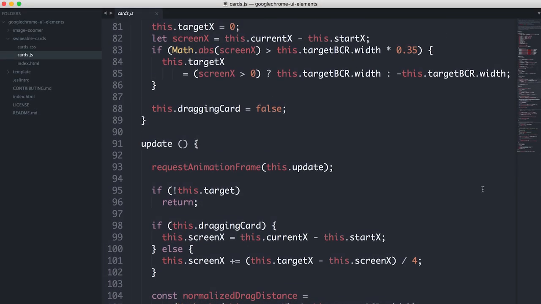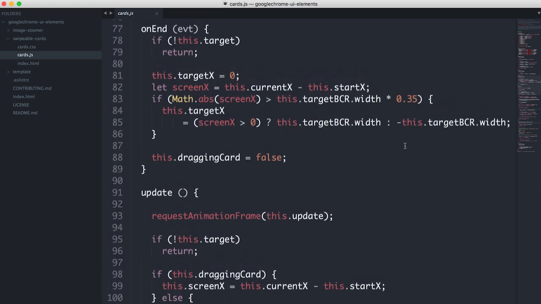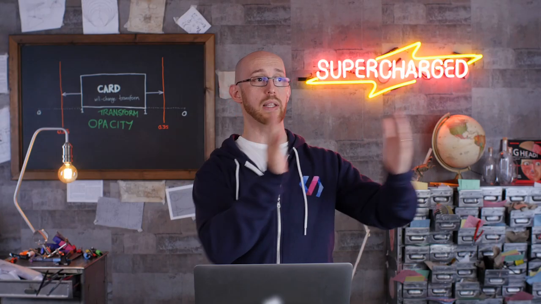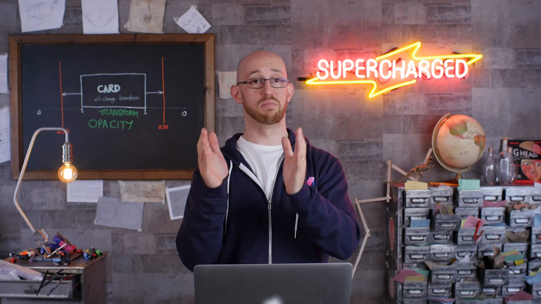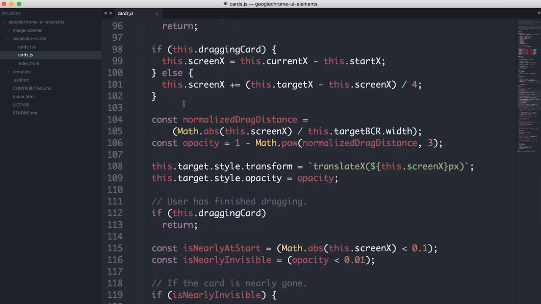Ta-da! Now, when the user stops interacting, we actually have to make a decision. If you remember over in Theory Corner, we said if the user is past that 0.35 marker, so it's a sort of a 0 to 1 range, 1 being the full distance of the card, 0 being not at all. If they go past 0.35, which is what I've chosen, but you could choose a different number, what we want to say is they are dismissing the card.